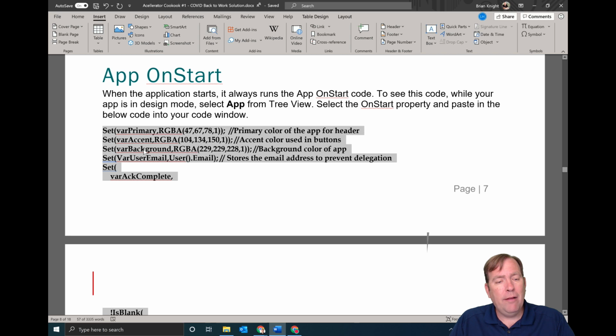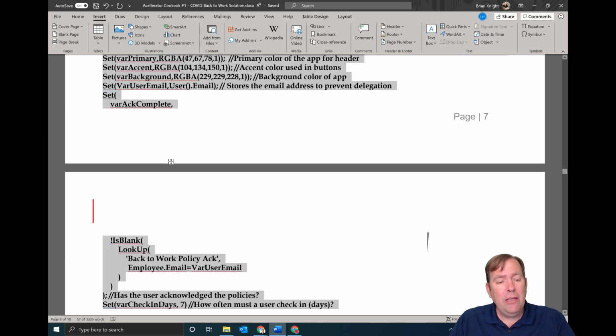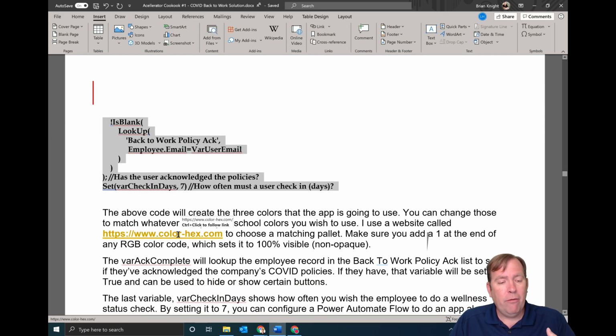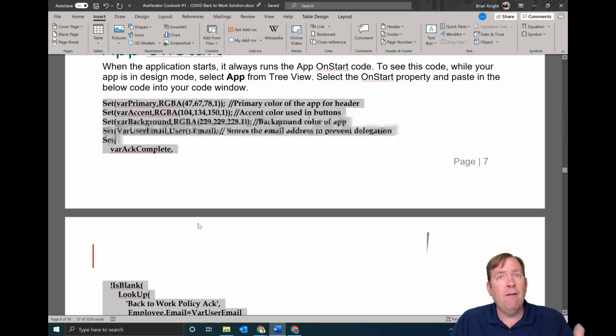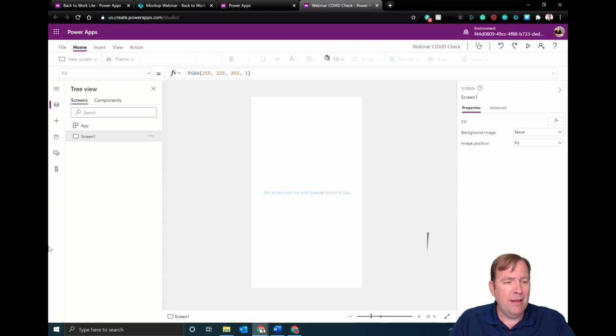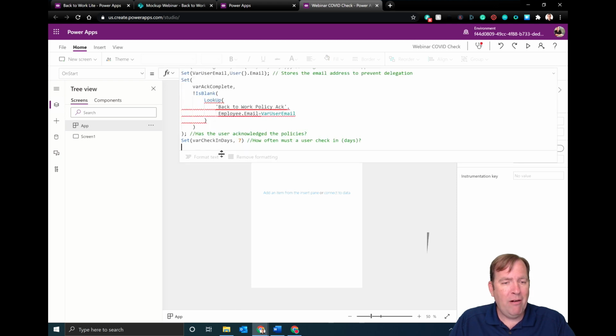First of all, it's going to create some color patterns that we're going to use. Now I use, and you'll see the cookbook here, I use color-hex.com to come up with this color palette. And you can find your own as well, but I put comments in all of these so you can see what it actually does. The last variable, I'll actually jump over here so you can see this. Let me go to my app here. Okay, and it says OnStart right now. I'm going to paste in the variables I did from that area there.